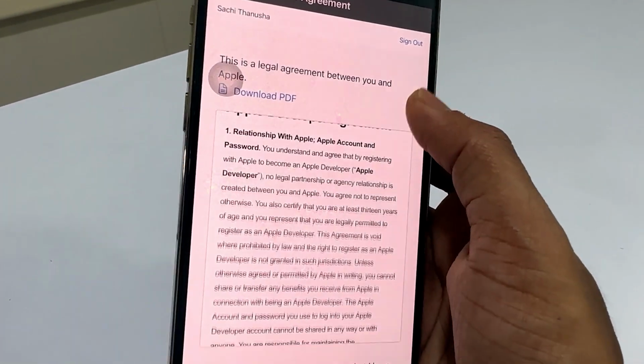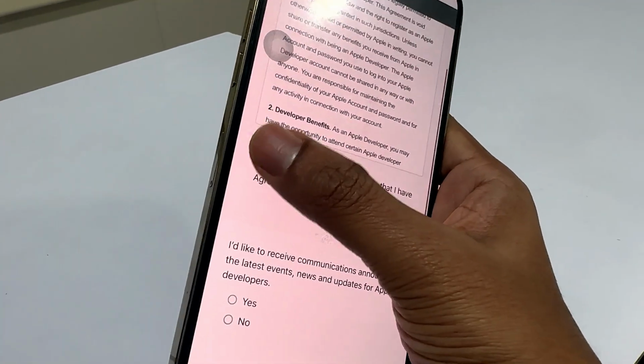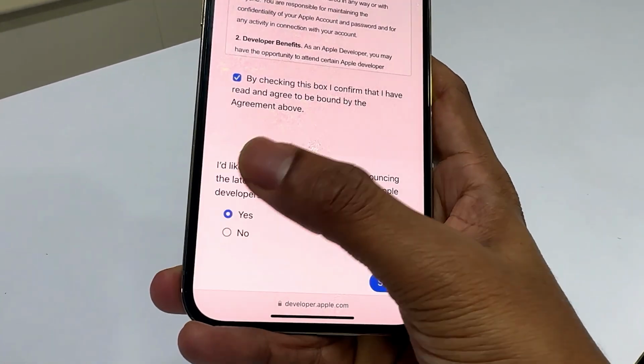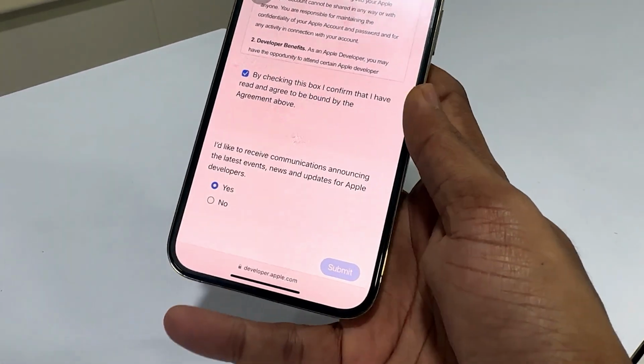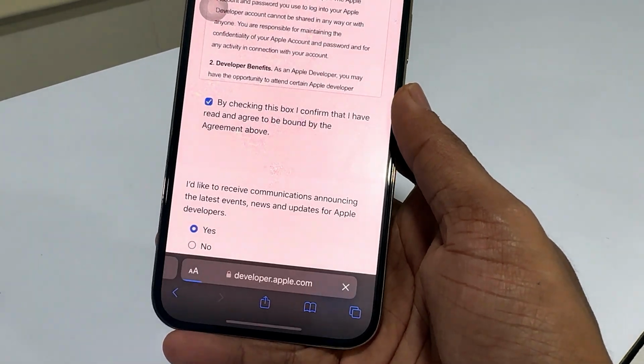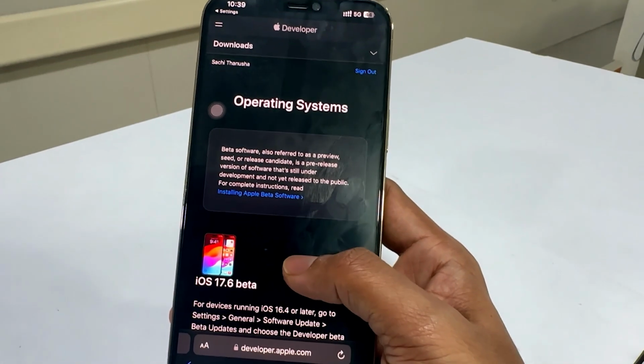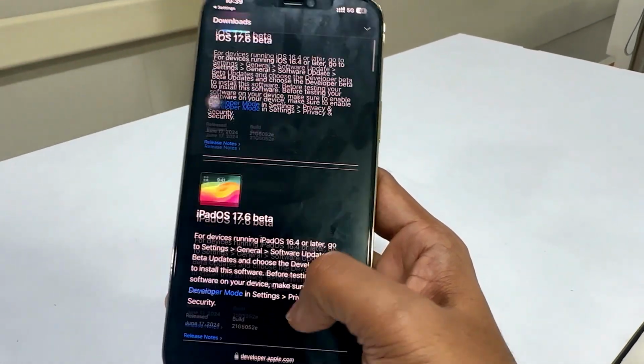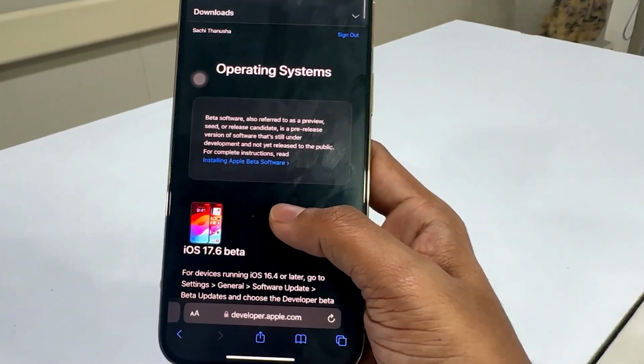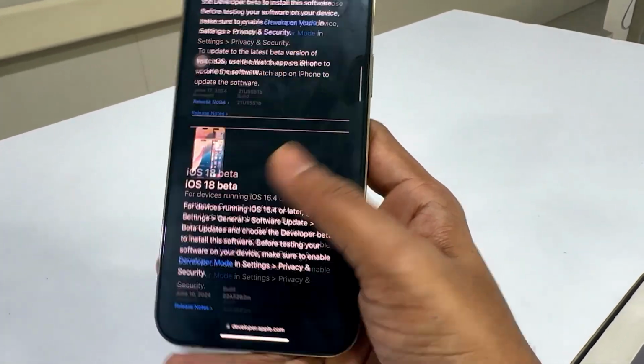We can see other agreements here, and accept them also. Everything is done now. We need to wait a couple of minutes. After, we can check the update again.